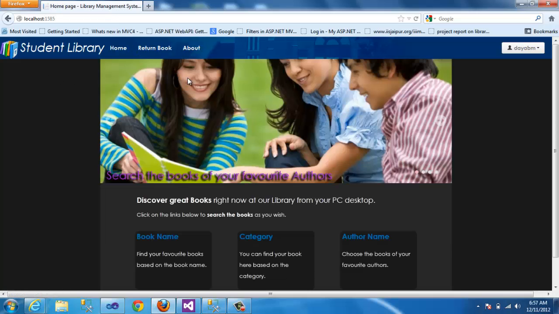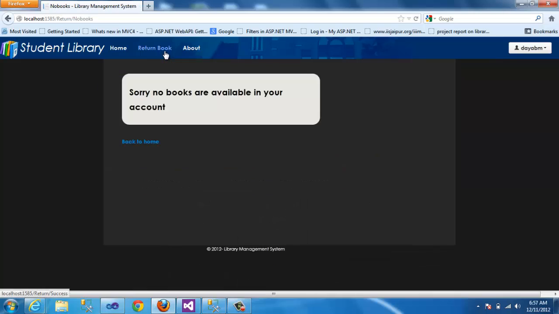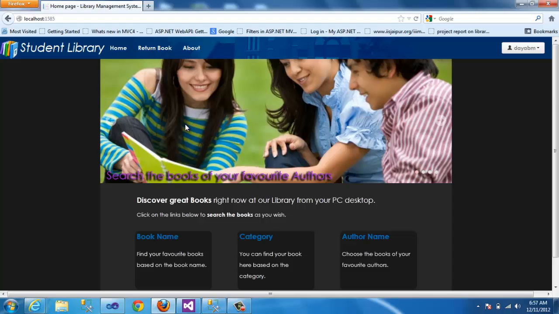Now he can request for another book whatever he wanted before. So again if I click on that return book link, it will say, sorry, no books are available in your account. And these are the functionalities from the user side.